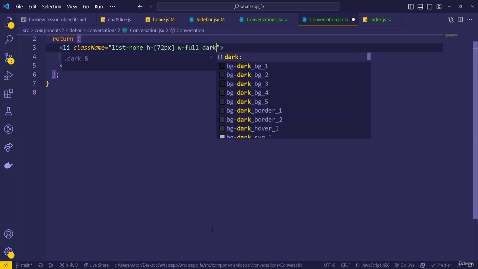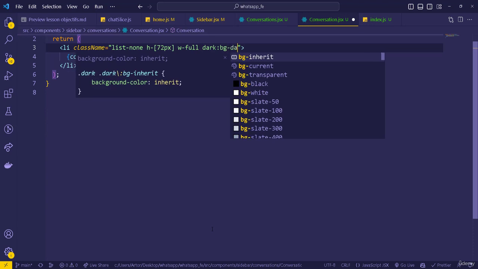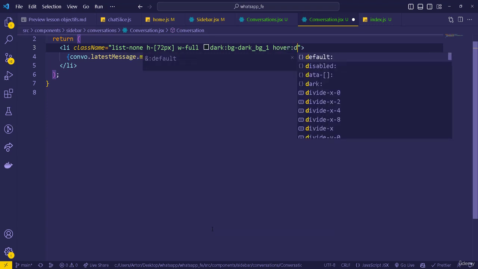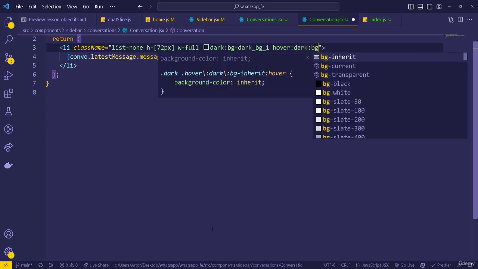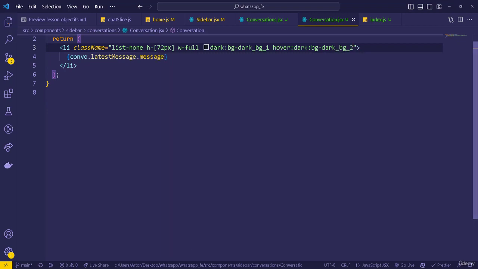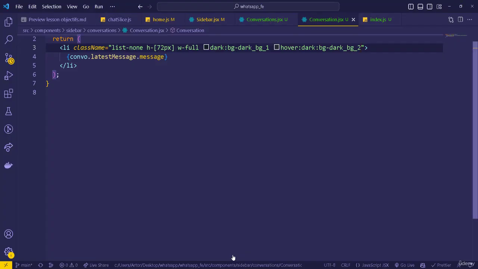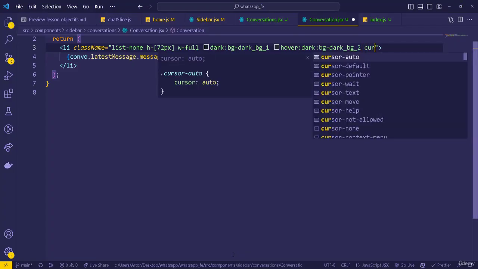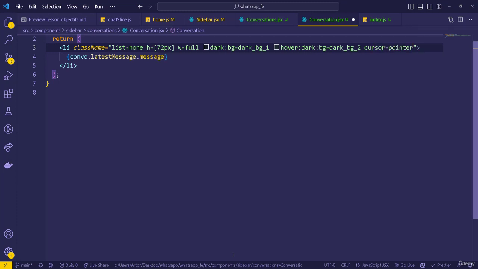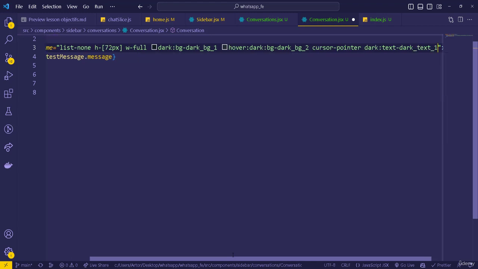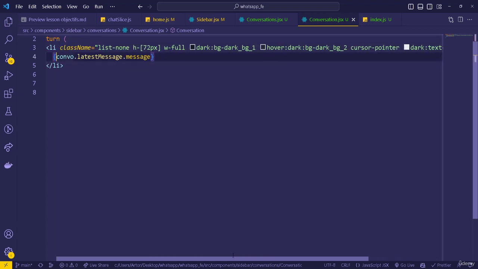And then we're gonna go dark mode. The BG is gonna be dark BG1, okay. And then when we hover on it, we're gonna go dark, and then BG is gonna be dark BG2. All right, so let me just show you. So this is it. If I hover, this is how it's gonna be. And I need to continue, so I'm just gonna have the cursor to be pointer, and then also in dark mode the text is gonna be dark text 1, and then the padding from the x-axis is gonna be something like 10 pixels. All right, so that is the first thing.